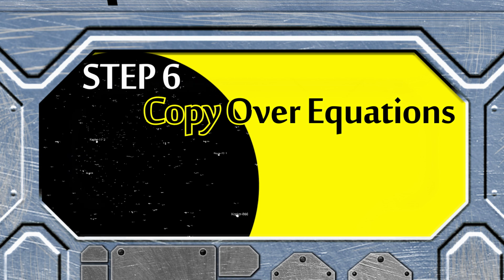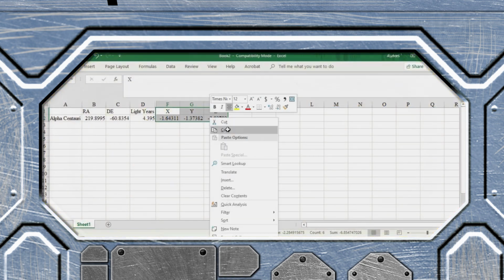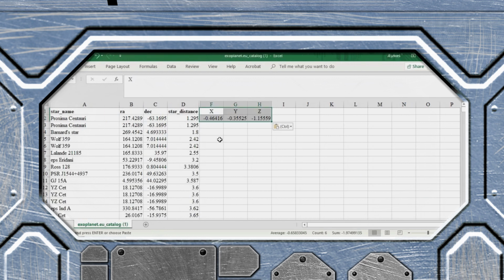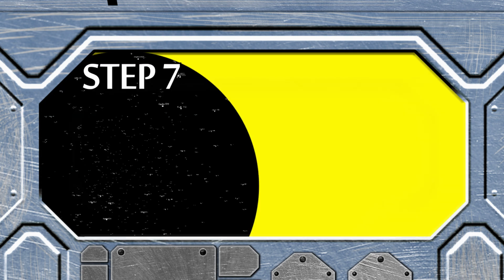We've got our data just the way we want it. Now you can copy over the equations we've made into the spreadsheet with all the star information. Because spreadsheet programs use relative references, you can copy the cells into subsequent rows, and the cell references will automatically adjust.